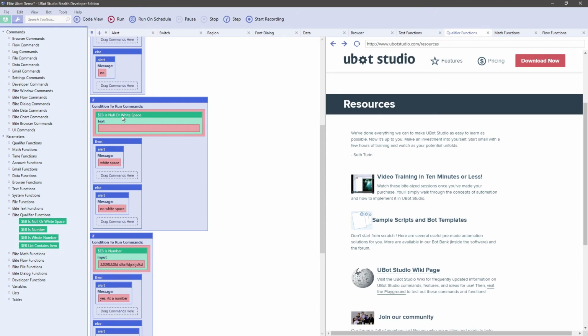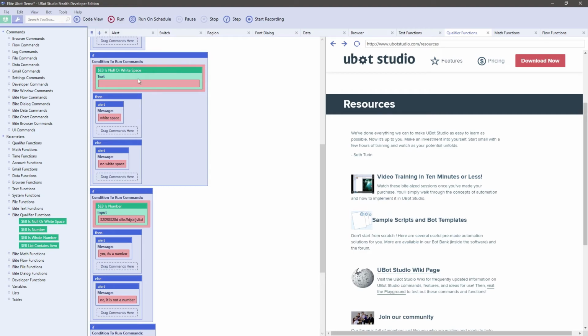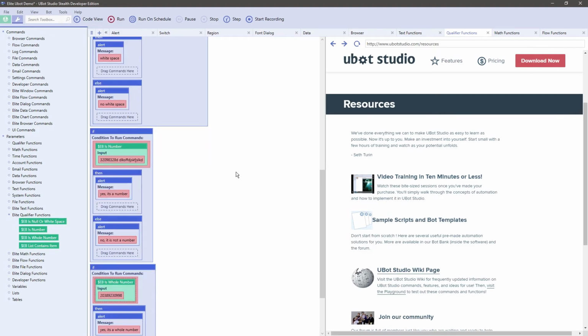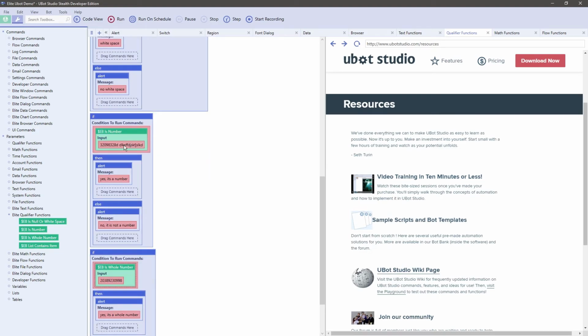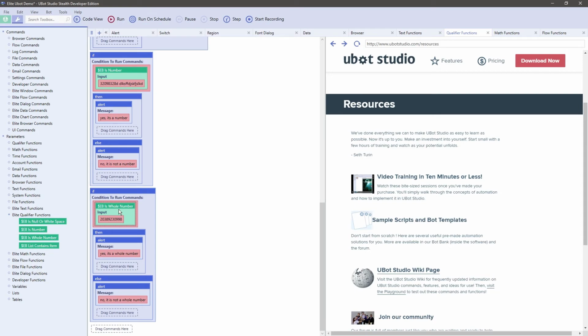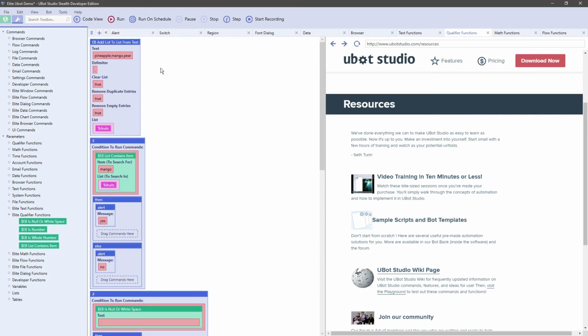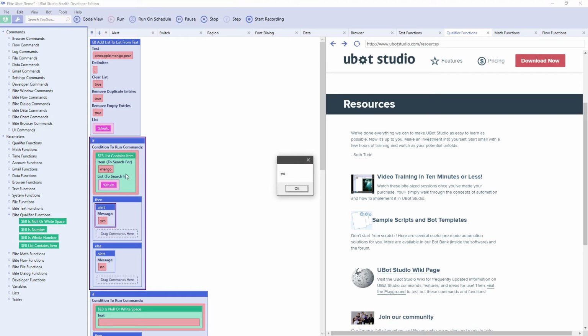Then we'll have an is null or white space. This is just a really great way to check and see if something is empty, essentially. So it's similar to the is blank function that Ubot has. And we have is number, which of course this obviously starts as a number, but it's not really a number. Then we have is whole number, and this, yes, it is a big whole number. So let's go ahead and run that. So yes, mango is in the list.